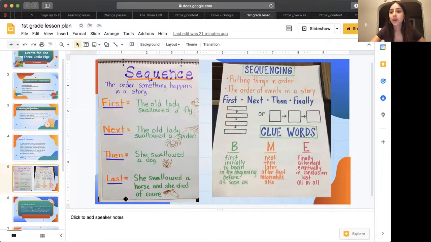Just like how we did the lesson yesterday, first, the old lady swallowed a fly. Next, the old lady swallowed a spider. Then she swallowed a dog. And then last, she swallowed a horse and died. Then I would review putting things in order, the order of events in a story.